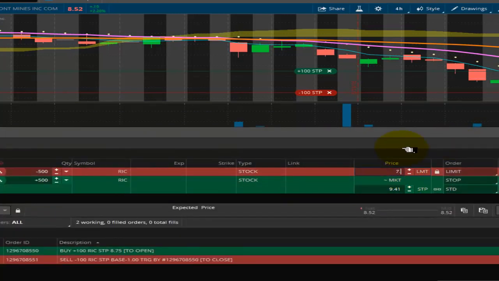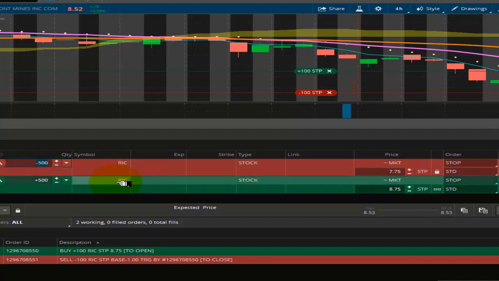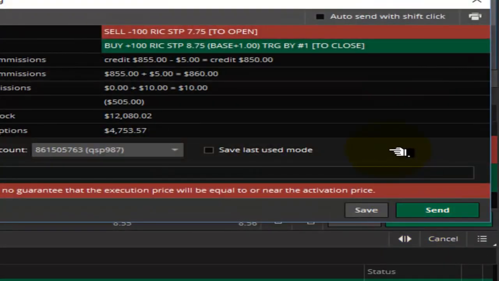I want to sell at 775, put our stop at 875. We want to do this with a stop, okay? You can leave that as a day order, or you can leave it as good till cancel. It's up to you. Come down here. Oh, we have to adjust it because we are doing 100 shares. So let's do this here. All right, so there we go. Now confirm and send.